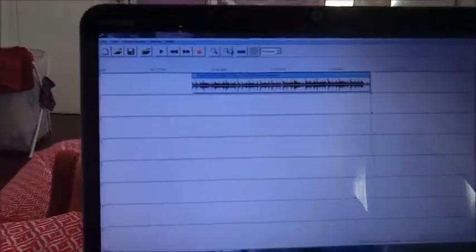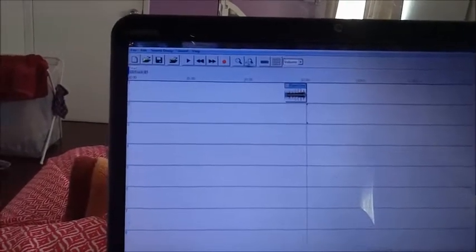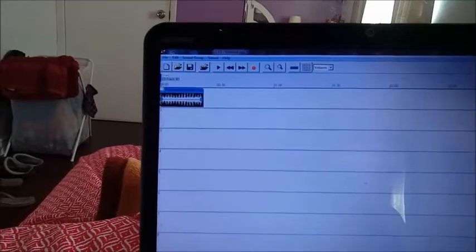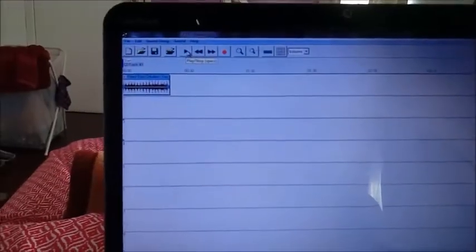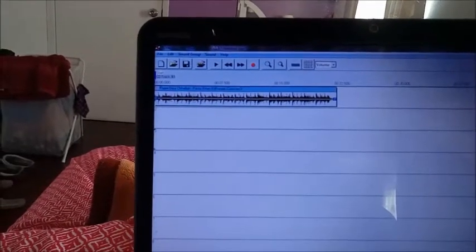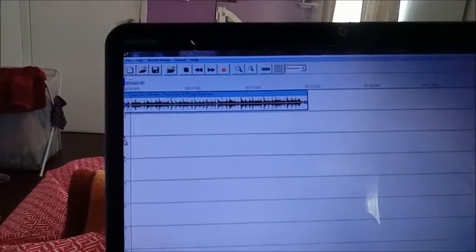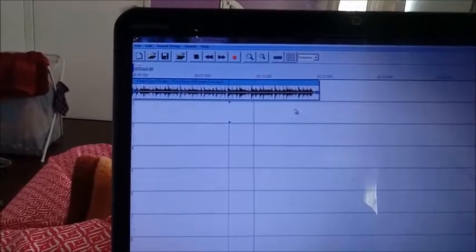Okay, so now you click this, make it small, and then click it, hold it, and bring it to the front. Okay, now you have this.